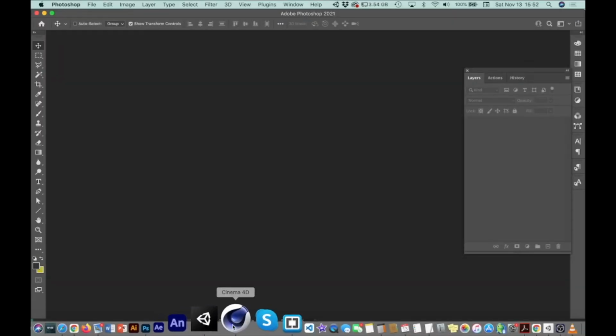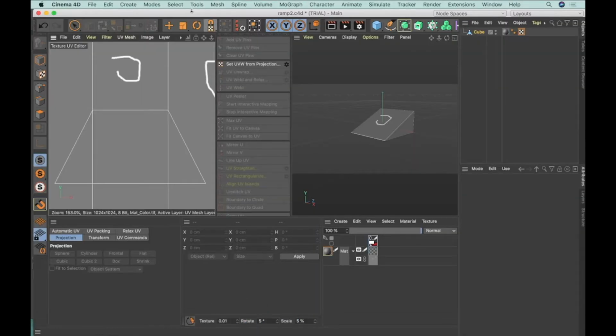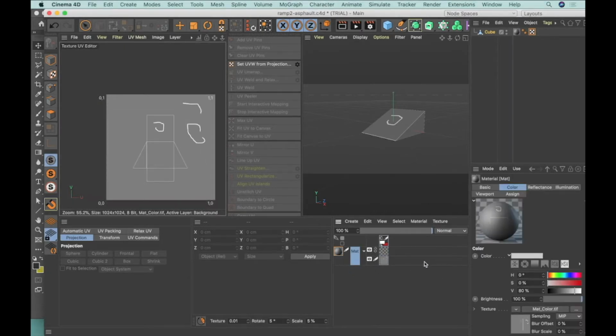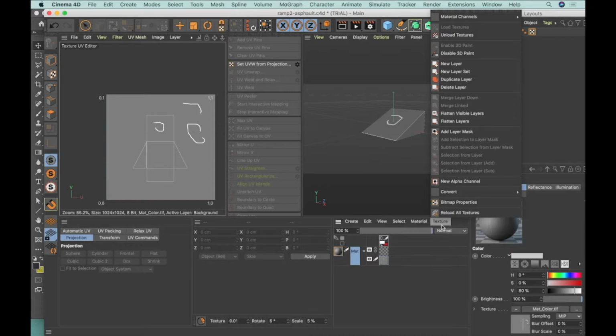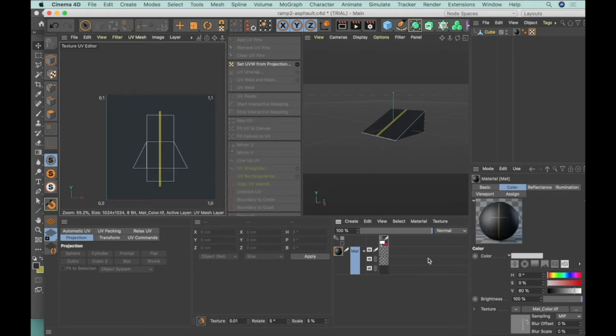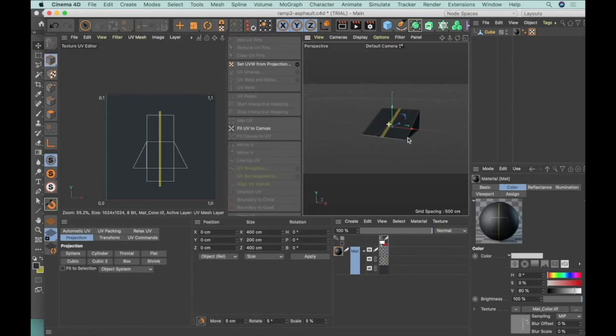So if I go back into Cinema 4D, all right, in Cinema 4D, I've got my texture. I'm going to choose Reload All Textures. Say yes. And now my texture has been applied to my ramp object.